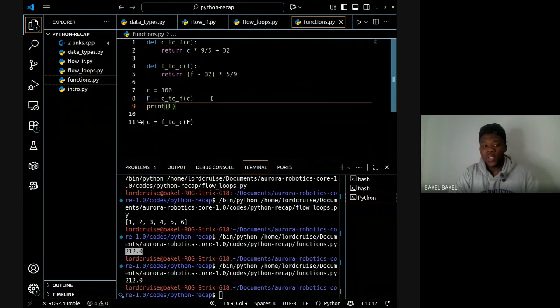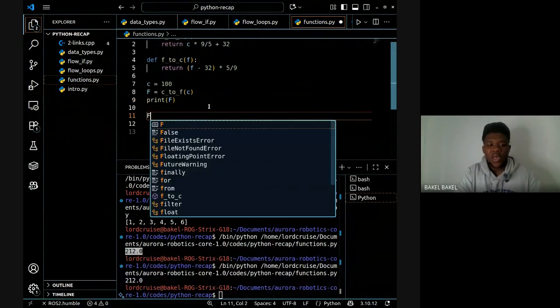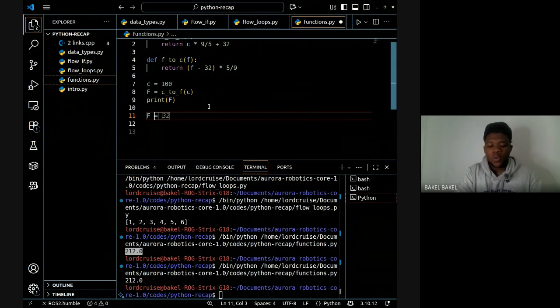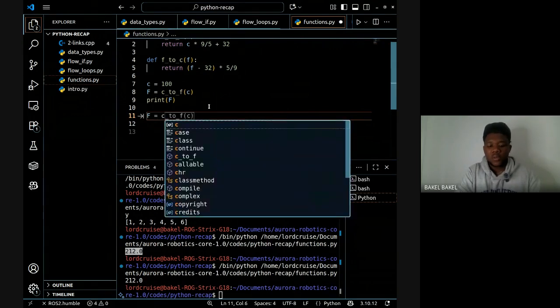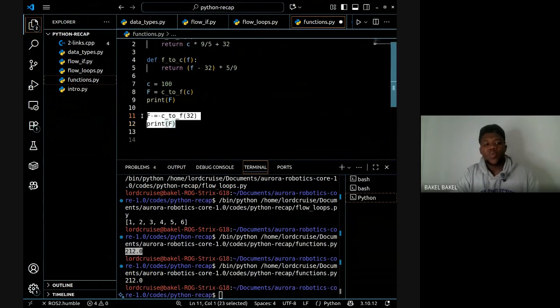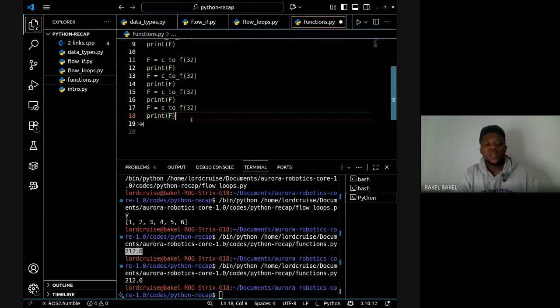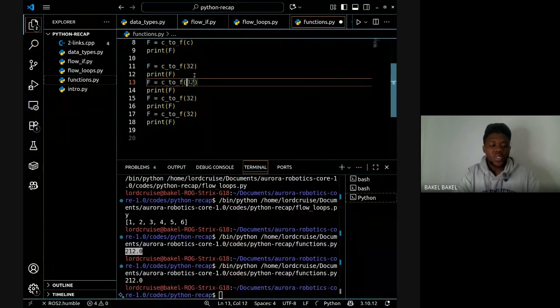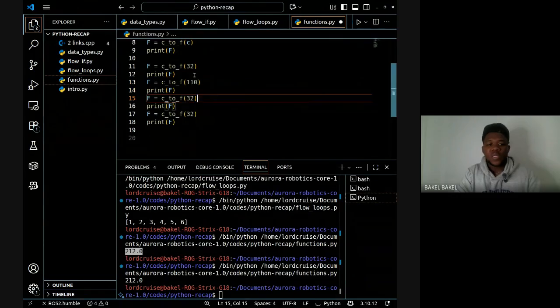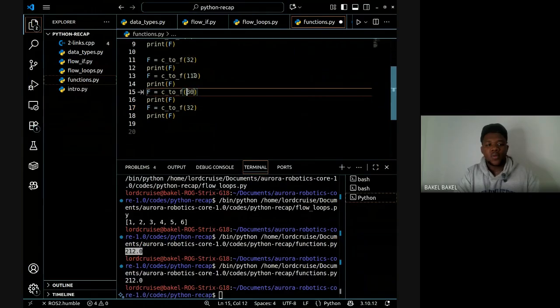But the good thing with this is we can even go on to say F equal to C to F of another value, and then we print it. We can continue to do this on and on without having to redefine the function. We can put this as 110, we can put this as 0, and then we can put that 0.